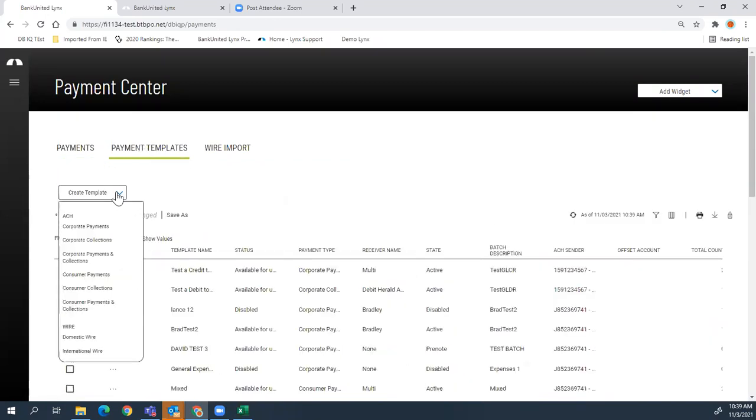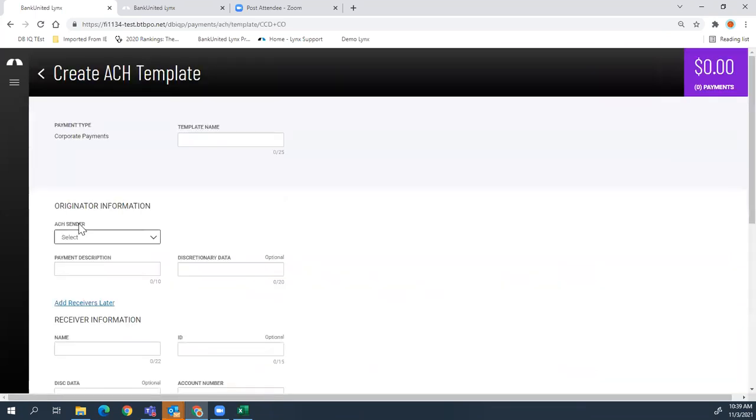So that's really the templates. Of course, creating a new template is going to be on the drop down. So just like we were doing earlier, you'll have the different types, so wires versus doing ACH on the templates. Loans would not be here, even though contained within the payment center. So you're going to give it a unique template name. It checks to make sure that it's unique.